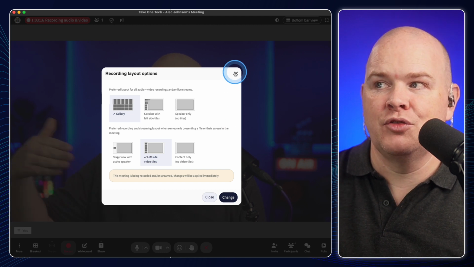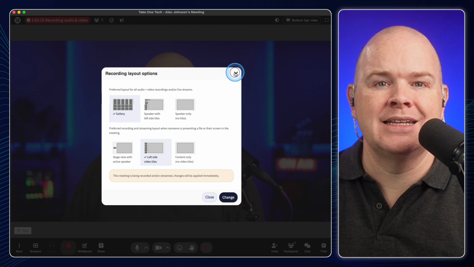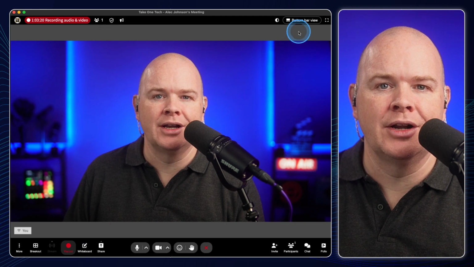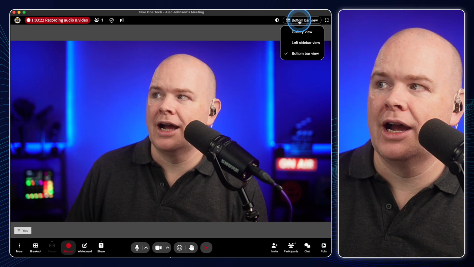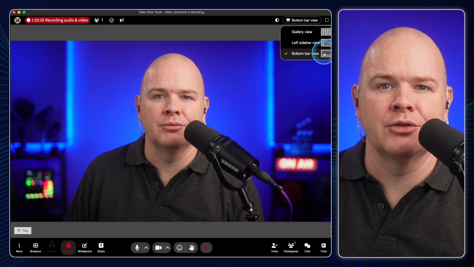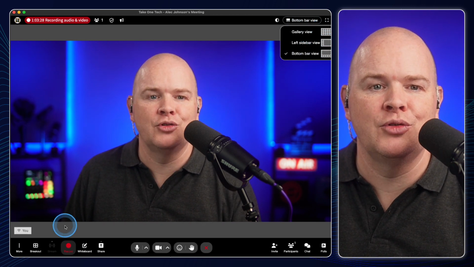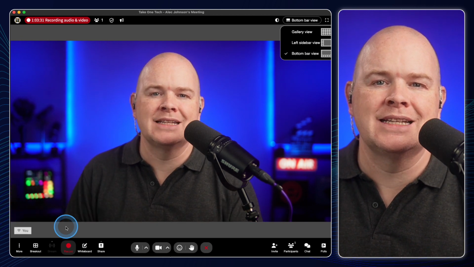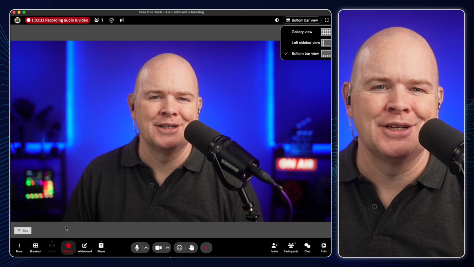Note that this is for the recording specifically, so that is independent of anything that you've got going on in your own screen. So at the top here, we can change between gallery view, left side view, and bottom view. So that is completely separate to the recording layout, which is just affecting only what is actually being captured by the recording.